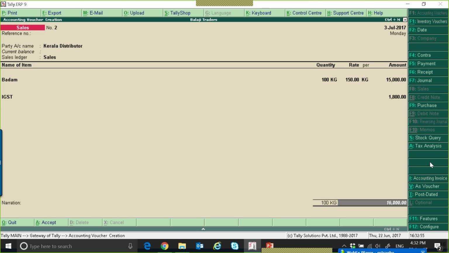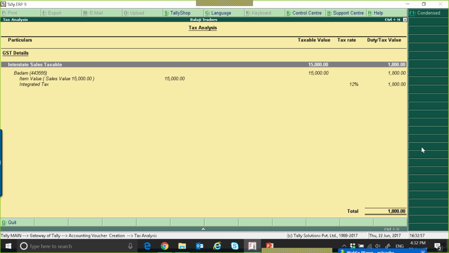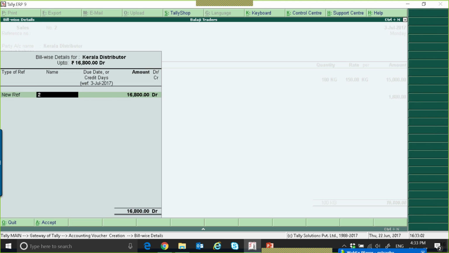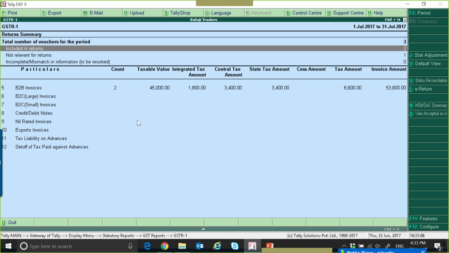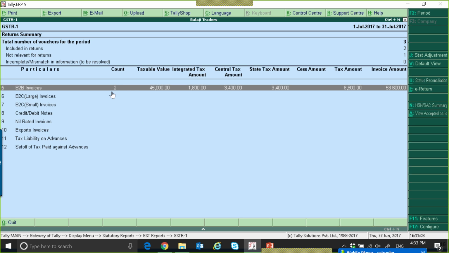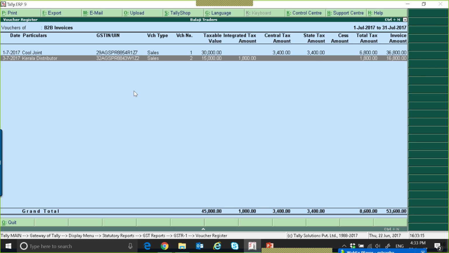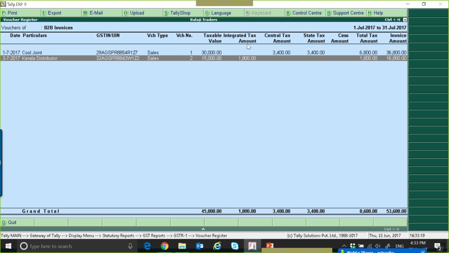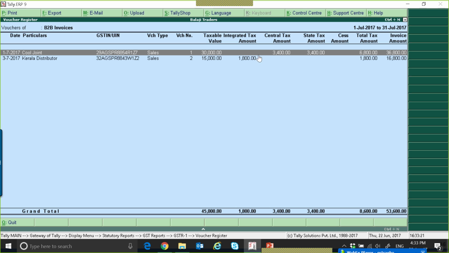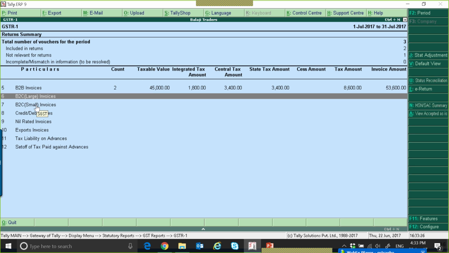Here also if you check tax analysis, it shows the tax analysis. Okay, now I'm going to save this transaction. If you go to the report, it shows up here. You can see there are 2 counts under B2B, interstate or local sales, whichever it is, business to business, so there are 2 sales. You can see for the Kerala distributor, IGST; for local it is CGST, SGST. Correct? So now we will understand what this is.